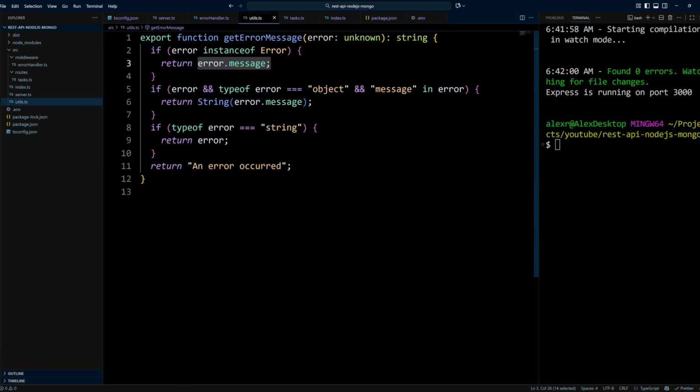If error is of type object and it has a property message, then we can access this message and cast it to string and then return it. If the error is itself a string, then we can return this error. And finally, if none of these conditions match, we will return a default string, an error occurred.